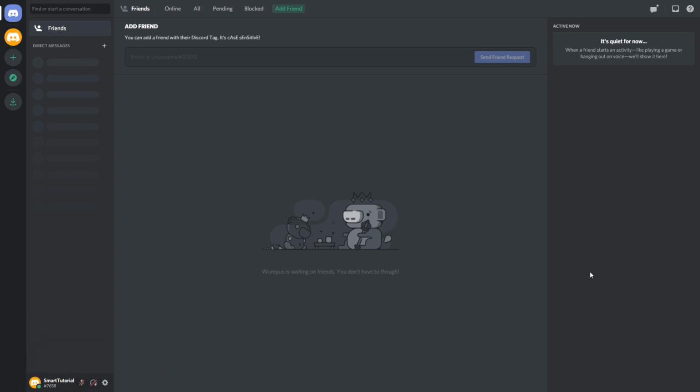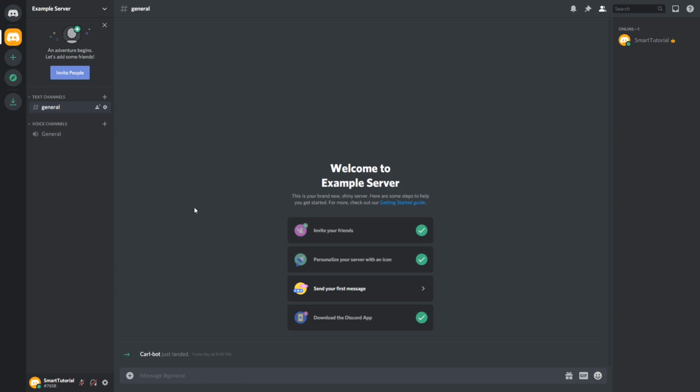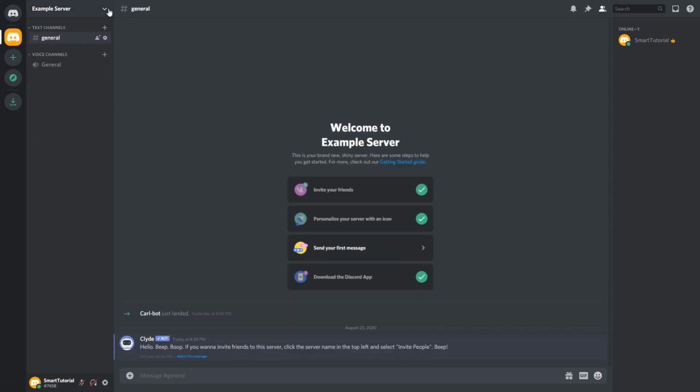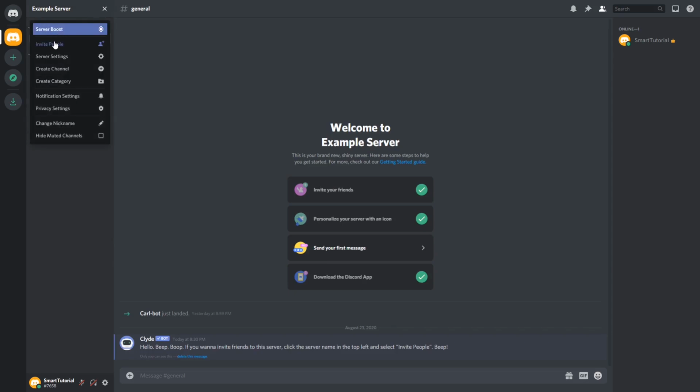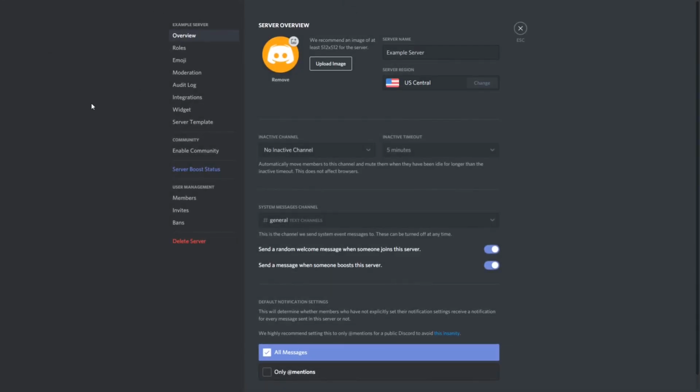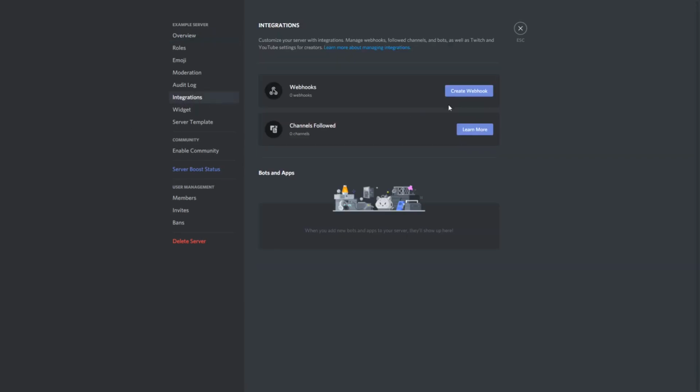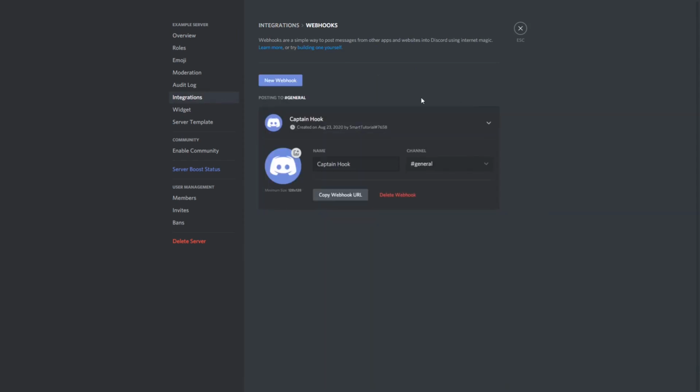So what you're gonna need is to have a Discord server, which I have right here. You might recognize them from my other videos. So what we need to do is go into server settings in our server, and then go into this button right here and create a webhook. Then a webhook, something like this, will show up.